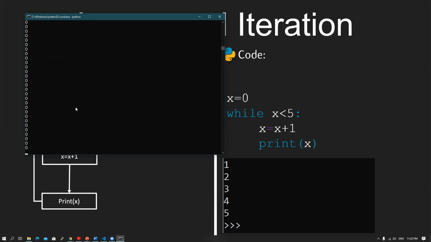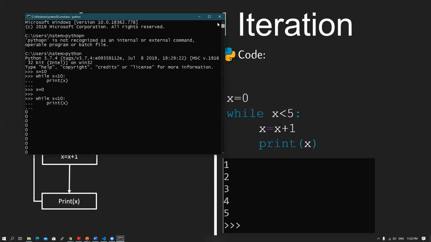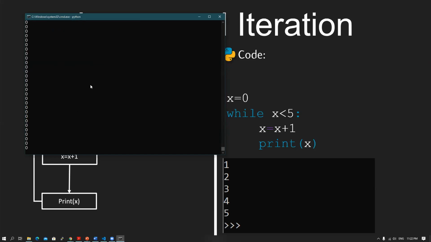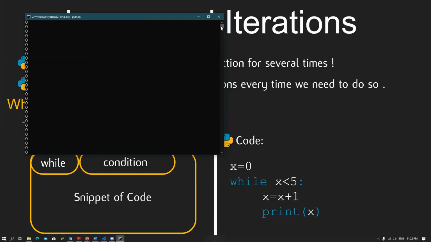It will keep running. Why? Because we cannot stop the code. What we write is that x equals 0, and we say while x is greater than 0, but we didn't change the condition, so it will keep running.